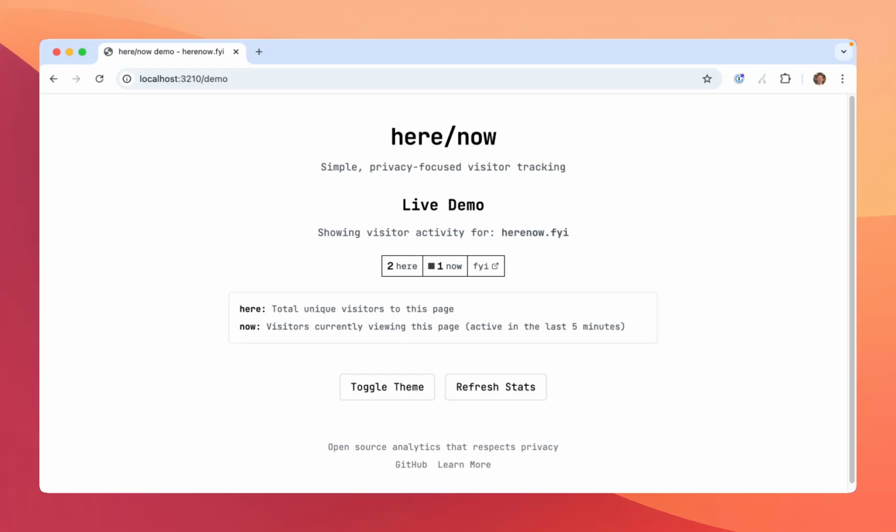I have this very simple privacy-focused visitor tracking API that was built using Droid. And what I'd like to do is add a new feature to this so that we can track when visitors are most active throughout the day and show this with an activity timeline heat map, where the darker squares show peak times and the lighter squares show the off-peak times. So we're going to do this inside the Droid CLI.